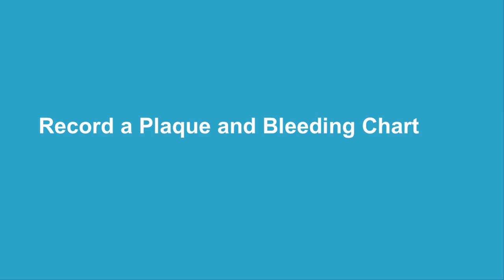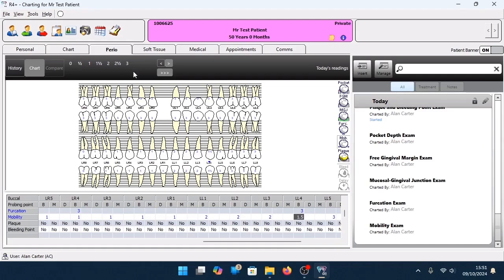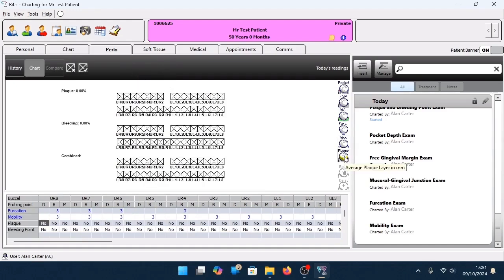Recording a plaque and bleeding chart. To record a plaque and bleeding chart, click on the plaque icon on the right-hand side. What you see in this window are uppers and lowers for plaque, uppers and lowers for bleeding, and uppers and lowers combined view of both. Each tooth has been split into 4, so select where there is either plaque or bleeding present.